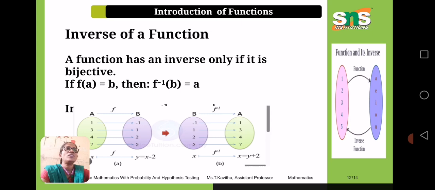Now we change into the inverse of a function. We take B as the domain and A as the codomain. Here we define the mapping f inverse. Now the image of -1 is 1. The mapping converts to x is equal to y plus 2. Therefore, f inverse of -1 is equal to 1, f inverse of 1 is equal to 3, f inverse of 2 is equal to 4, f inverse of 5 is equal to 7. This is the inverse function. If f of a is equal to b, then f inverse of b is equal to a.